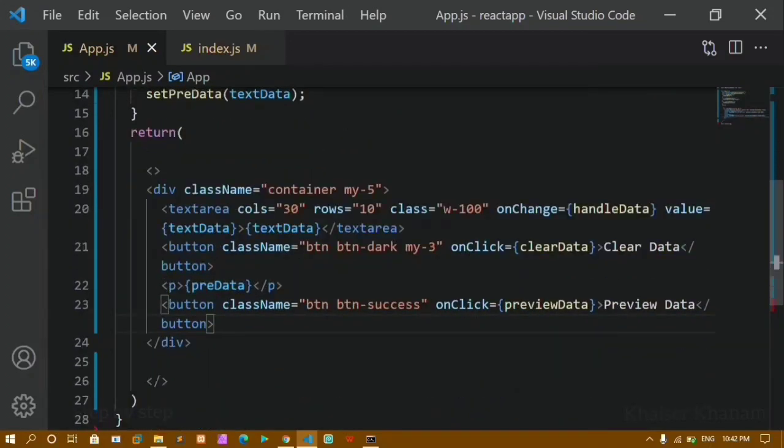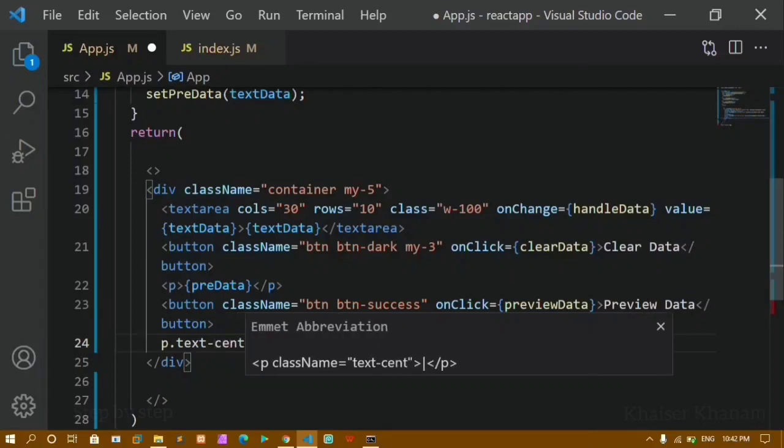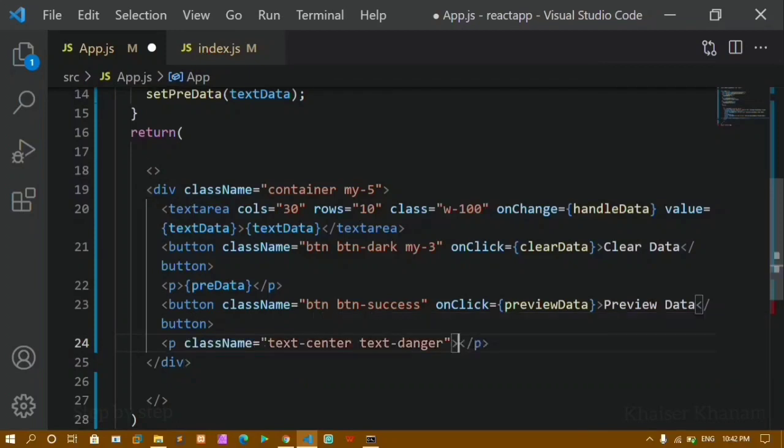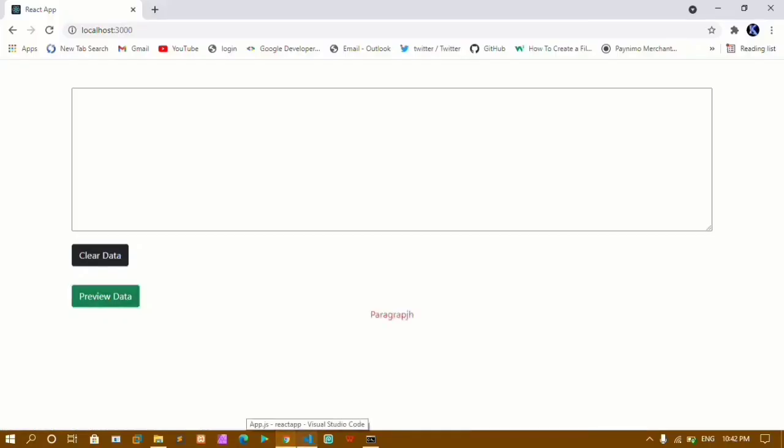Now below this button, I'll create one paragraph. For this paragraph, I'll give the class name text-center, and also one more class name, text-danger, which is going to give me the text in red color. Here if I write paragraph, I'll save this, and now if I show you the output, you can see I'm having this output here.